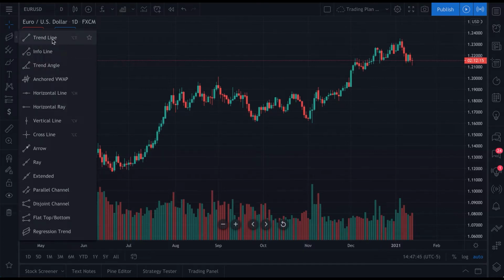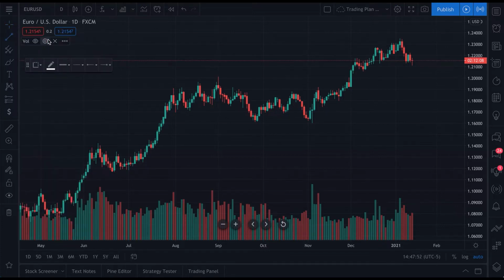Now let's get started. The first tool we're going to talk about is the trend line tool. The trend line tool is as simple as this. You click it to select it, and now you want to pick a starting point and an ending point. And ideally with this trend line tool, you are marking an area or a level on the chart that is significant to you.